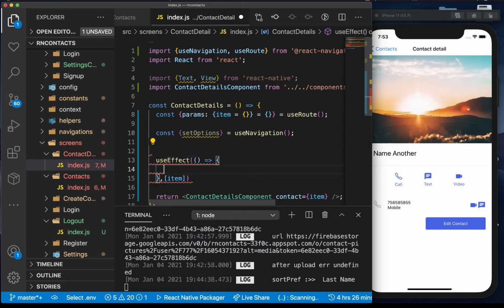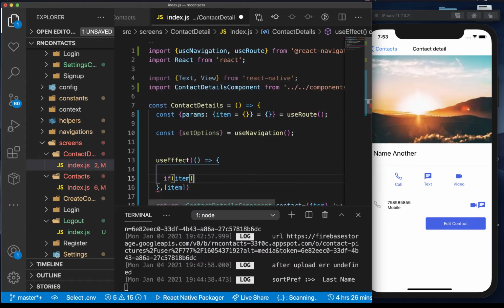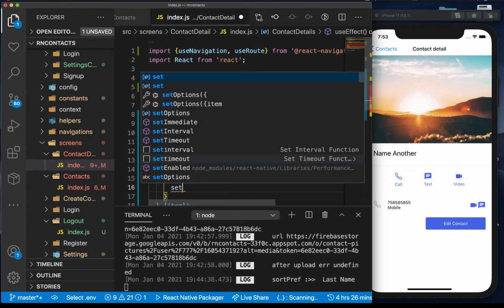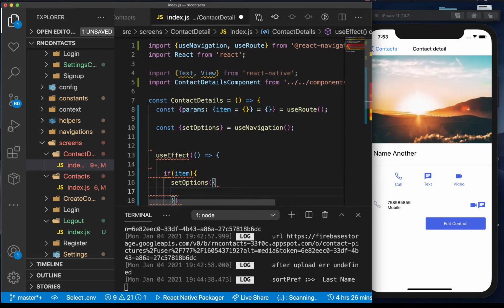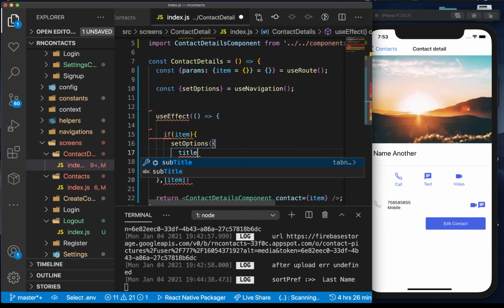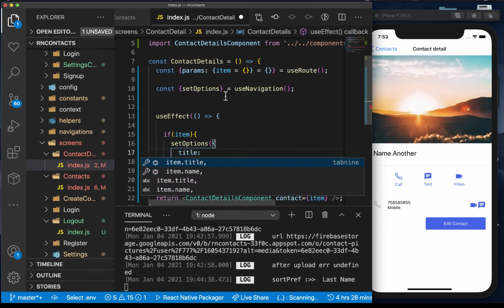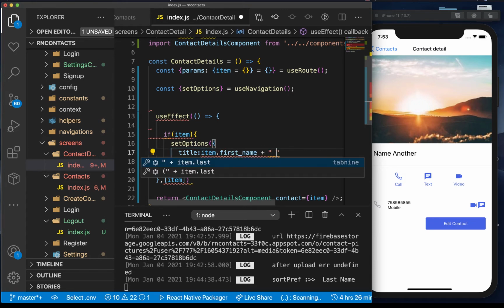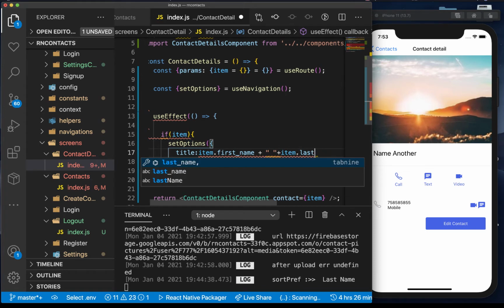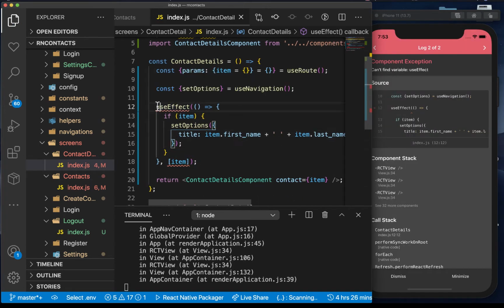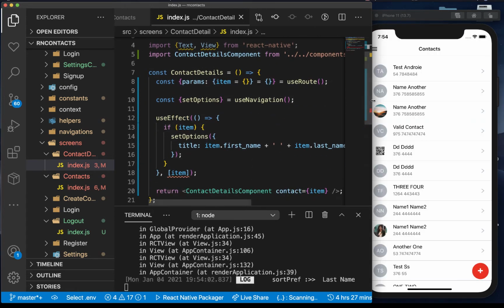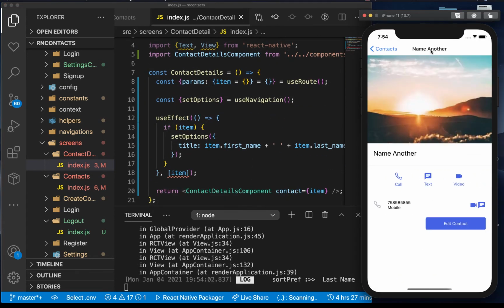So you can check if you have the item. If you have the item like this, then we can set options. setOptions takes in an object with what we want to set. In this case we want to change the title, so we can just set title, and the title can be the item dot first_name. It should be first underscore name, with a small n. Then let's also have a space and also the last name. So this can be last_name. Make sure we are importing useEffect from React. Now if we click on one, see that it's being used here as name another.